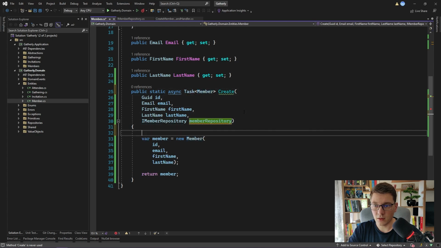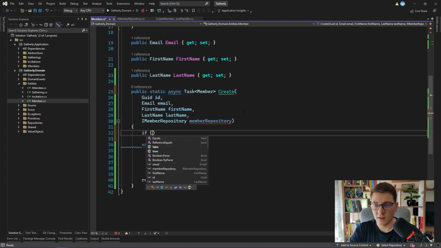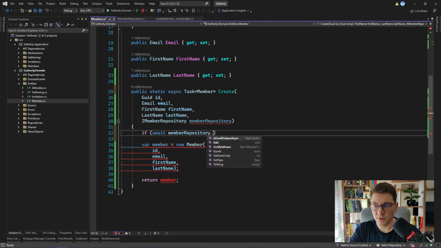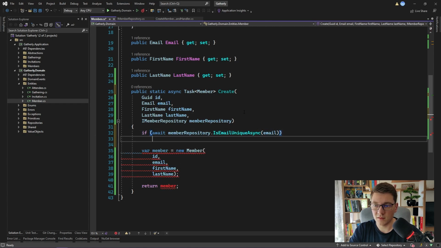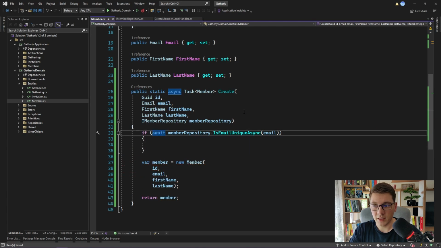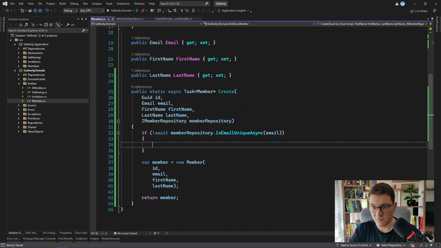All right, and now I can call our repository and say if await member repository is email unique, pass in the email, and I'll not pass in the cancellation token this time. And obviously you have to check if the email is not unique, then we have to do something. In this case, I'm going to just return null, but probably the best option would be to return either an error result, throw an exception, or some other way to notify the end user that this email is already taken.